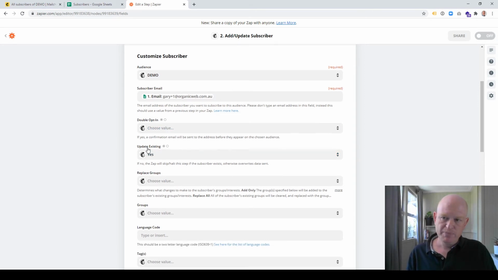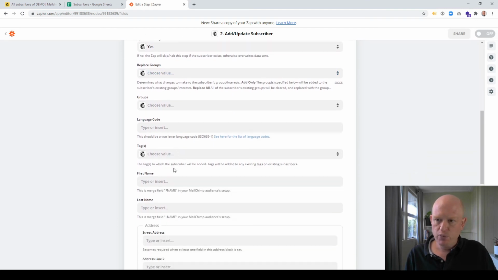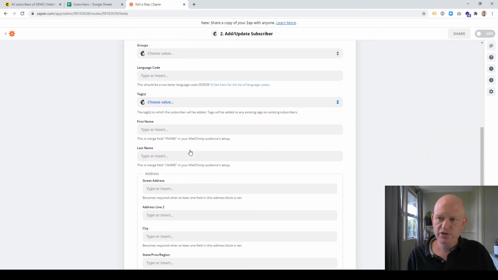Okay, any of these other things we can click if we want to. Just make sure that the update existing is yes, and that means that if it finds an email address that's already there, it'll update it. Look, you can set that to no if you prefer, and only new rows will then be added to Mailchimp. Or sorry, any people that are already in Mailchimp won't be updated from Google Sheets itself. You can choose groups if you want to. You can add tags if you really want to.